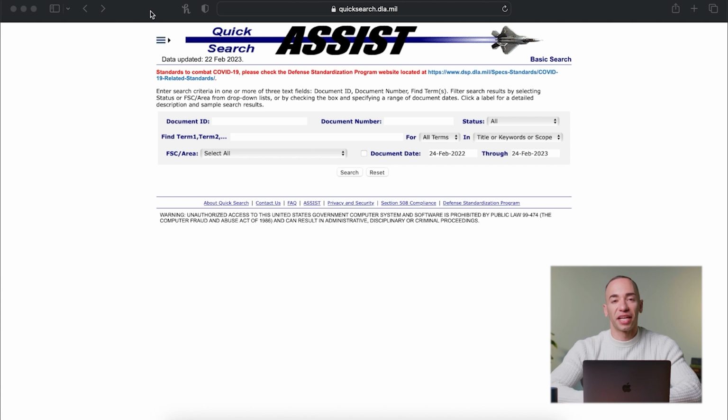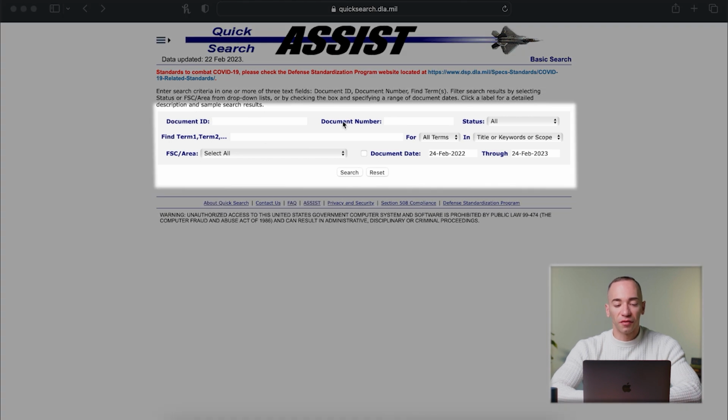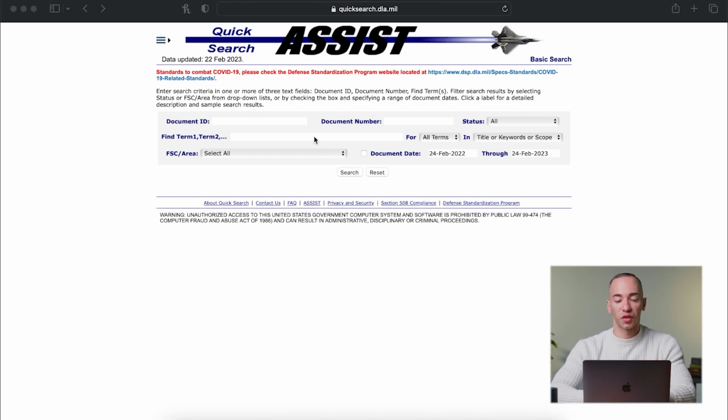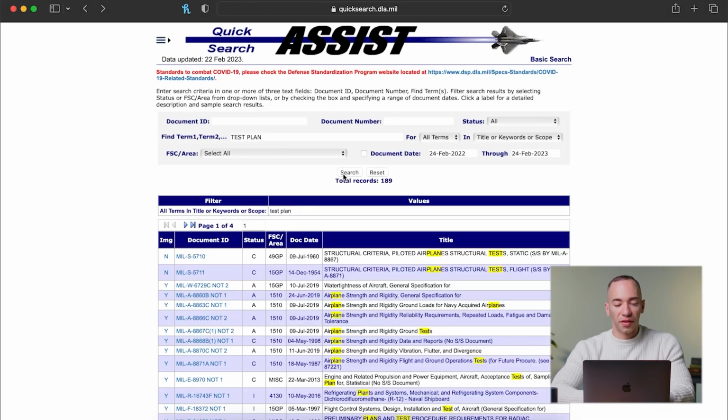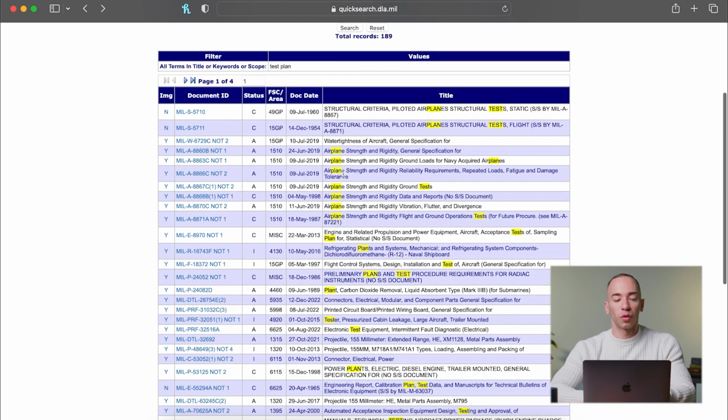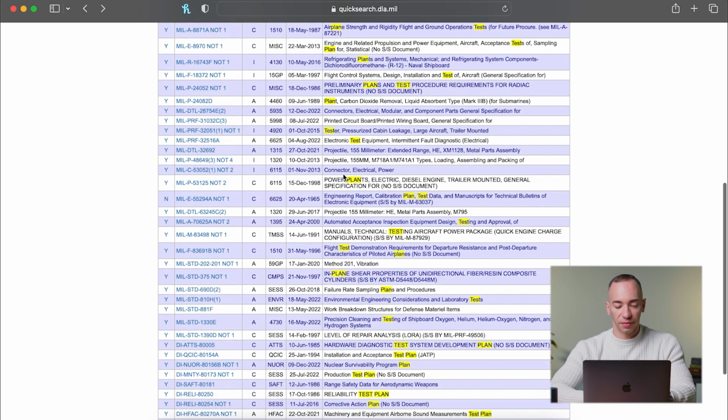When you visit the Assist database, you will see this page in front of you. You can search for standard DIDs by the various fields that are shown here. In one particular case, if I'd like to search for all the standard DIDs that are related to a test plan, I can search for that terminology under the Find Term field. I would click Search, and the search functionality will report a list with those specific words.